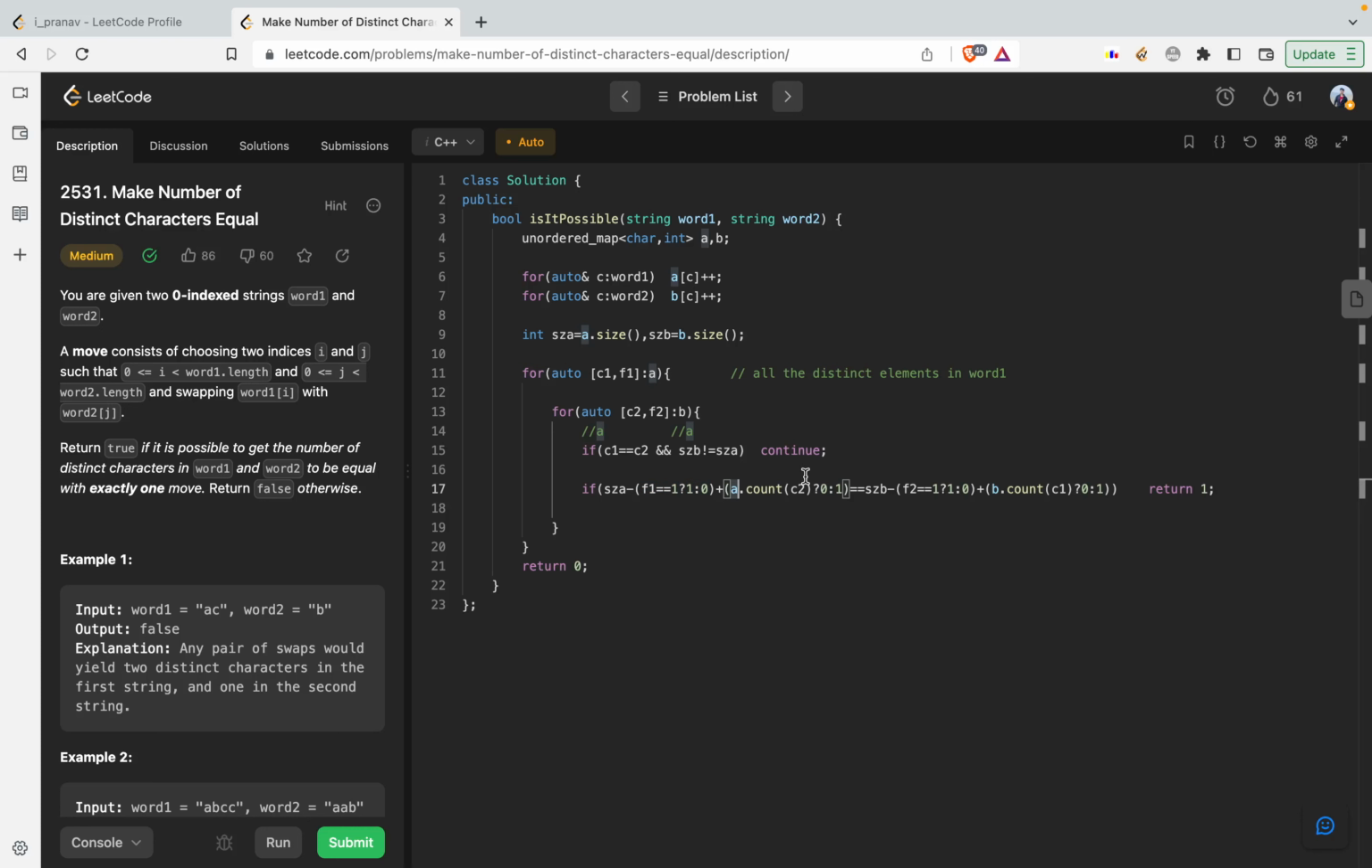After that, what I have to check is that if your A already had the element C2, which you are now going to put into A, then it won't make a difference, right? Because if you have one element of some type, or maybe 100 characters of the same type, it won't make any difference. But if you didn't have that element earlier, then your distinct count is going to increase by 1. So that's what I'm doing over here. If A already contained C2, then don't add anything. If it didn't contain C2, then add 1. Same I'm doing for size B as well.